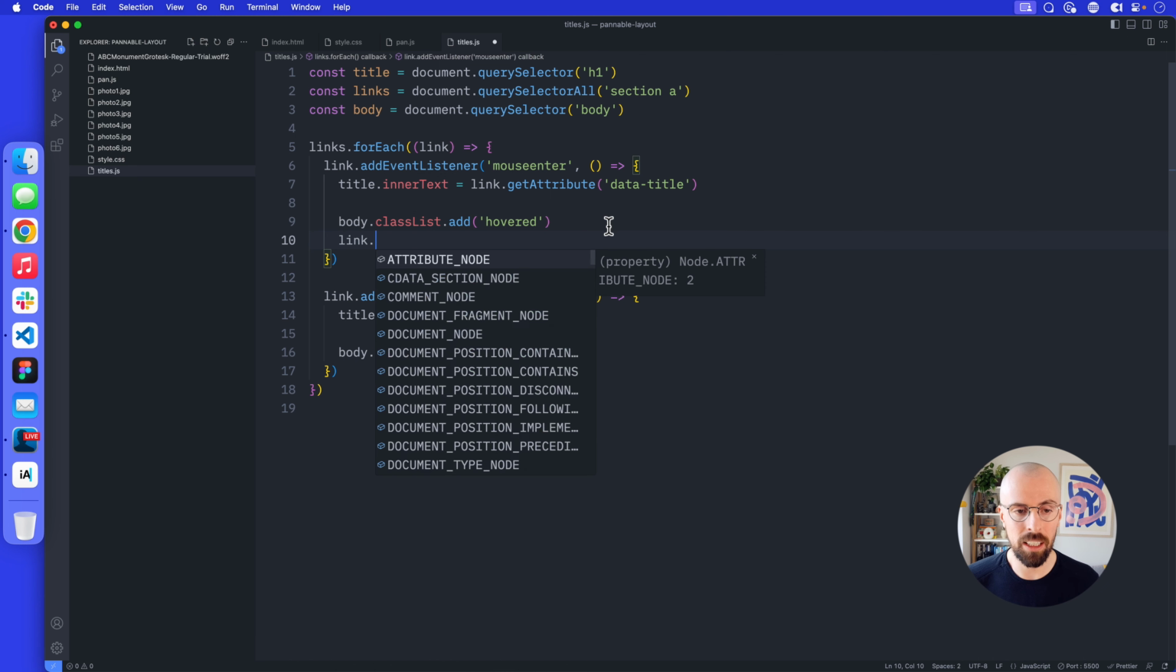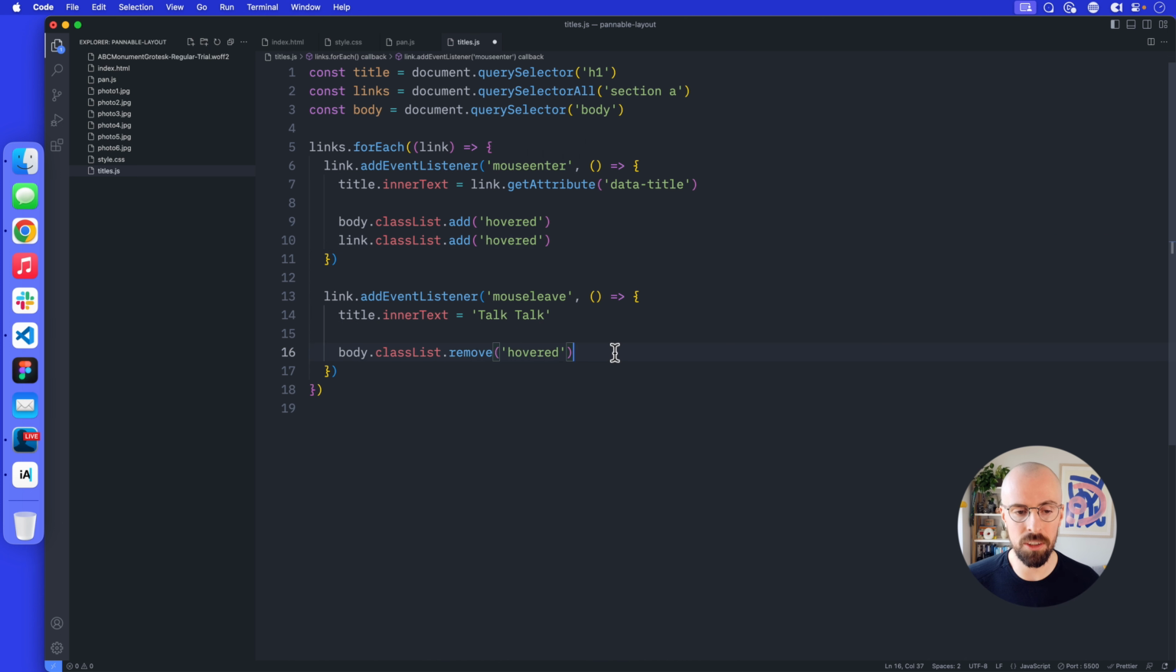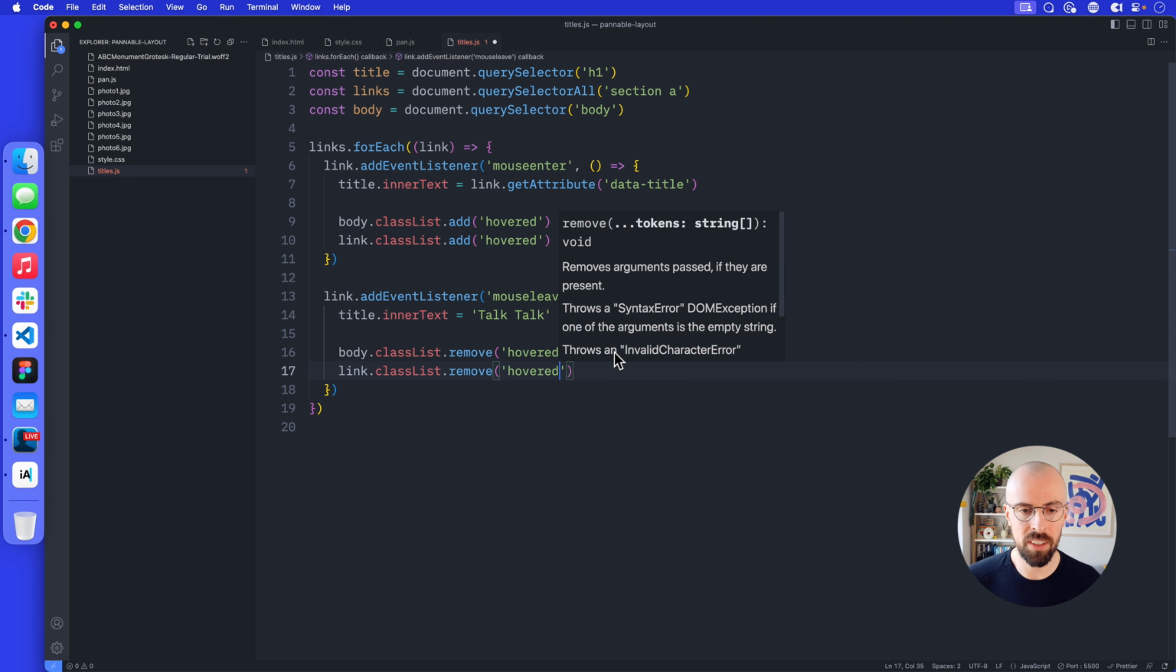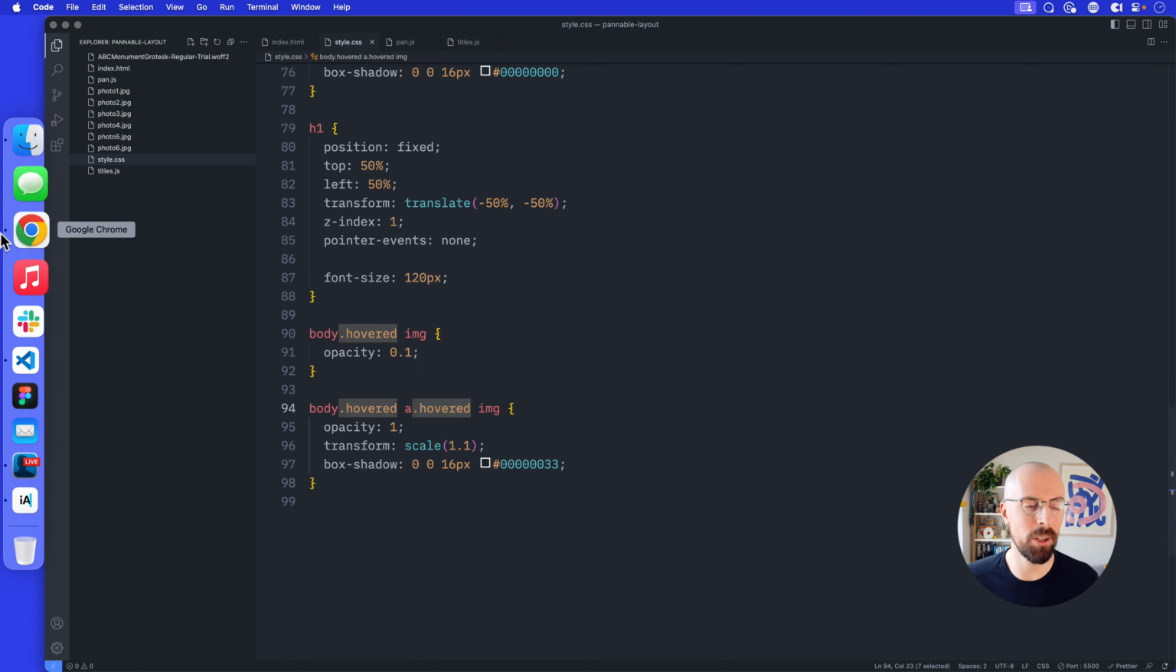So link classList, let's add hovered. And let's do the same thing when we hover away. So on the link classList, we'll remove that hovered state. Now, again, this is partly to do with the fact that we call this hovered here and hovered here. If this was something like everything-hovered and link-hovered, then we just call them accordingly. So let's see if this works.